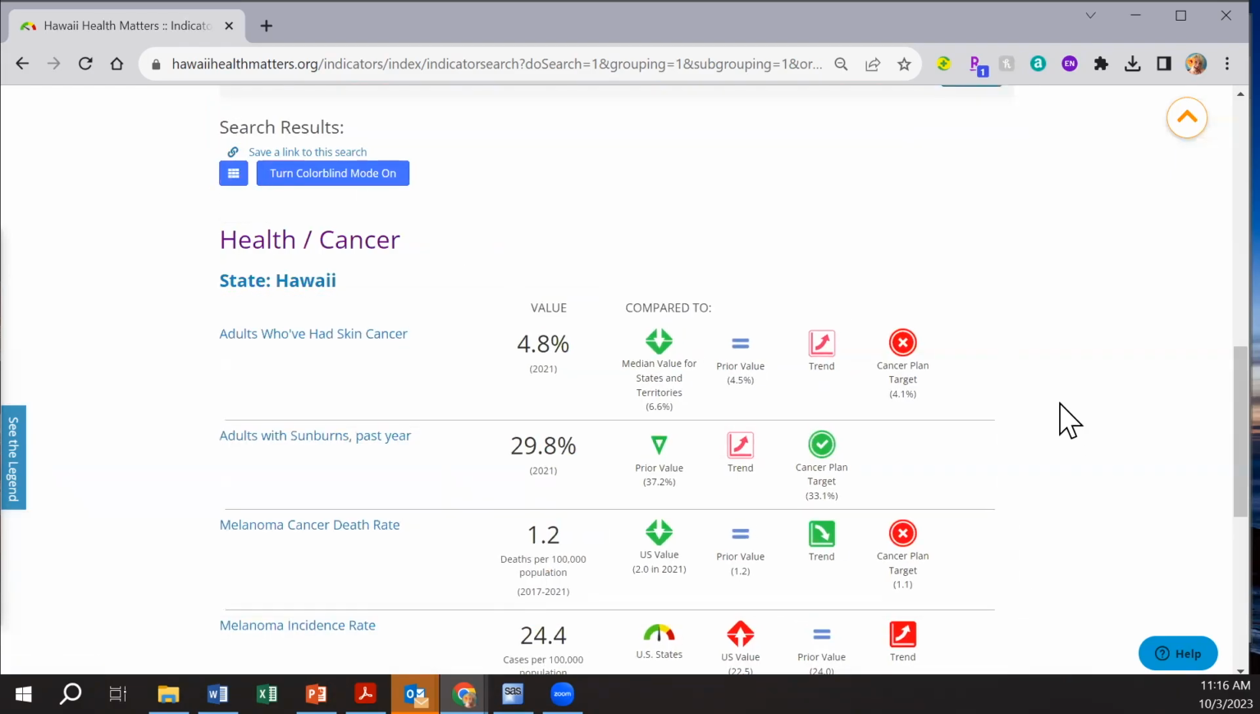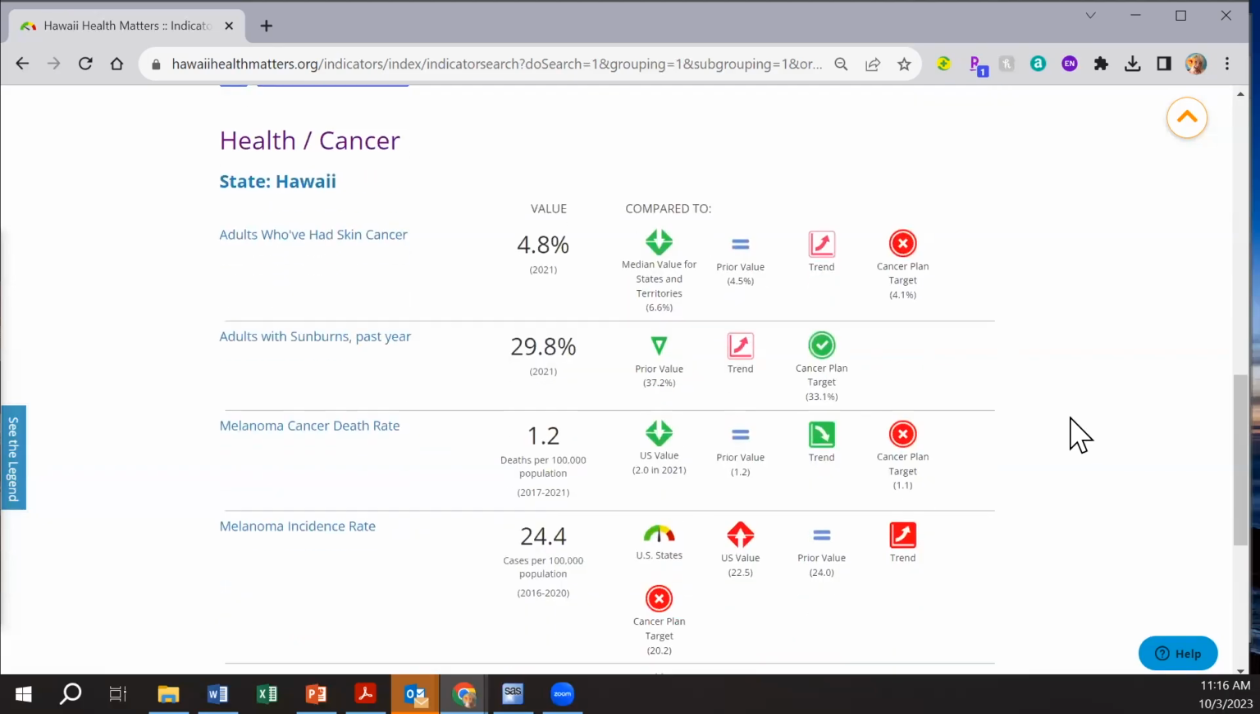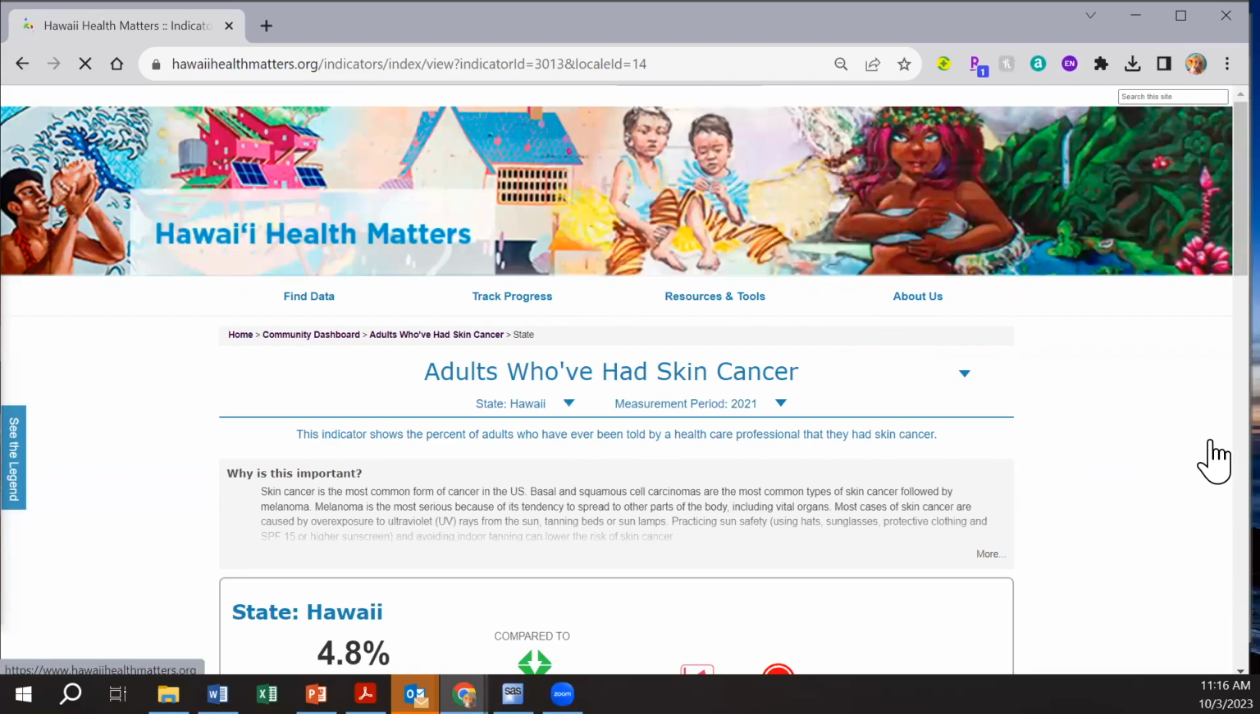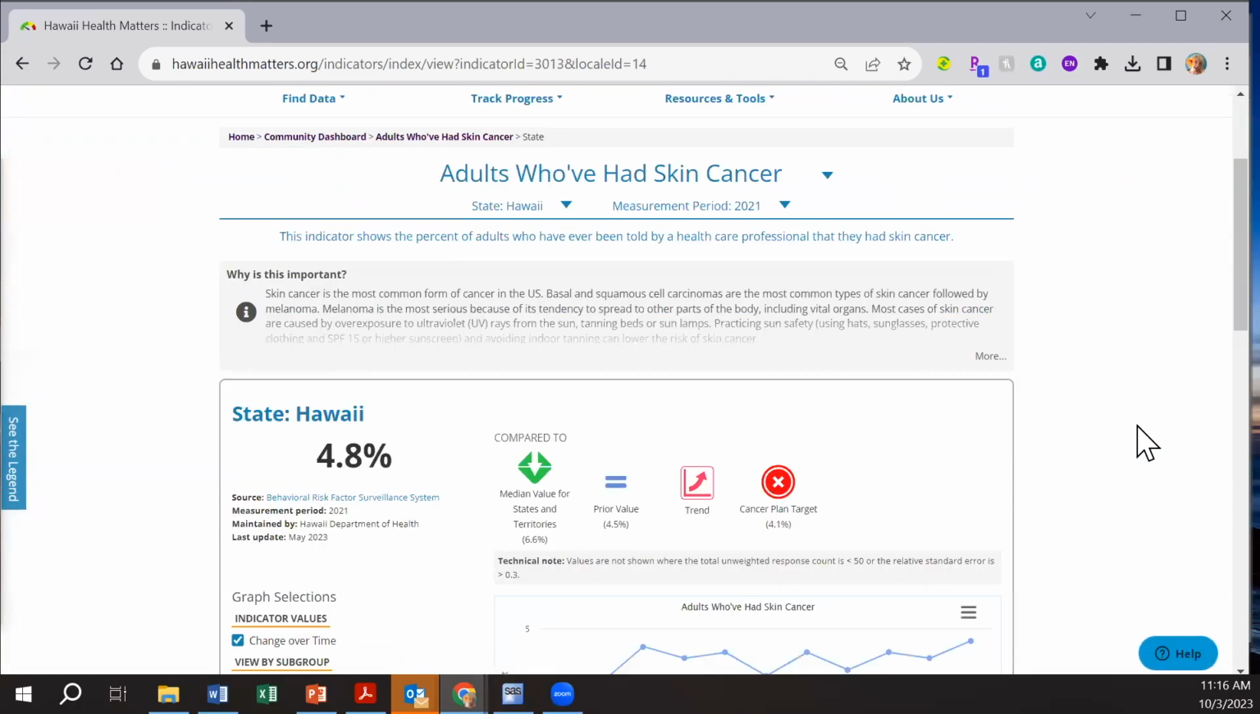So you get a nice overview of the data for all of these indicators right here, your point estimate value, and then some comparison values. But if you want to learn a little bit more, you can click on a specific indicator and it will take you to a page showing more information about that specific indicator, including the definition.